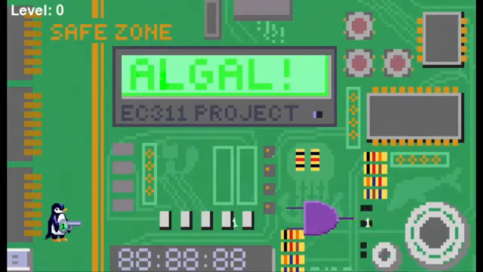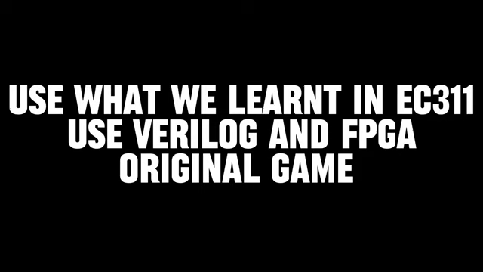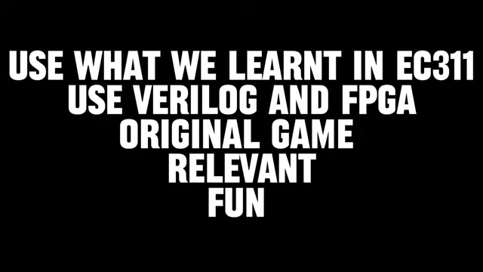For our digital logic design final project, we made a logic game about logic. Our goal was this: utilizing concepts we learned from this logic class, take advantage of Verilog and FPGA, make an original game that is about this class and is actually fun to play with. So, Algal is born.